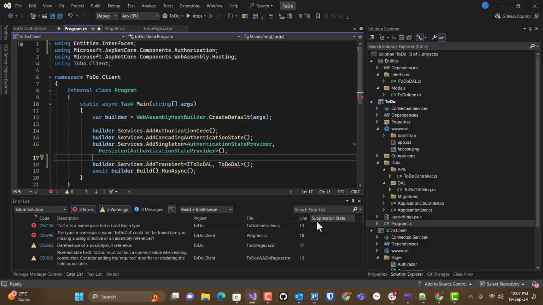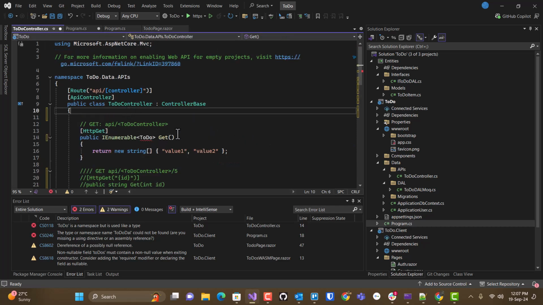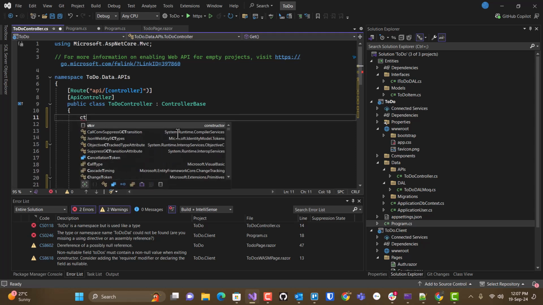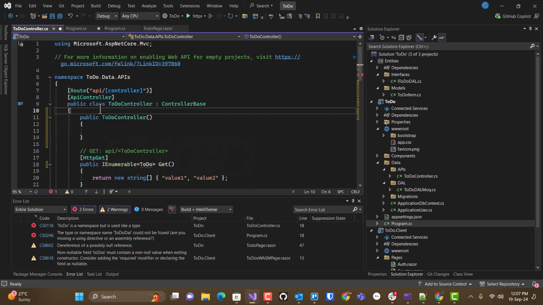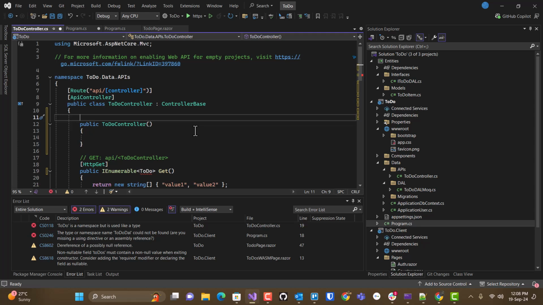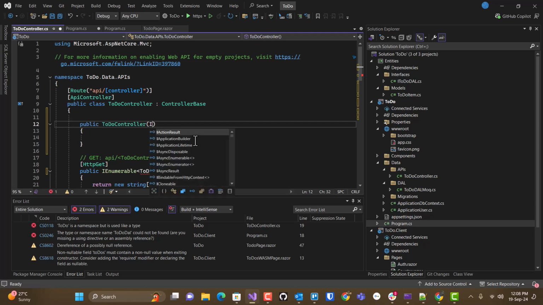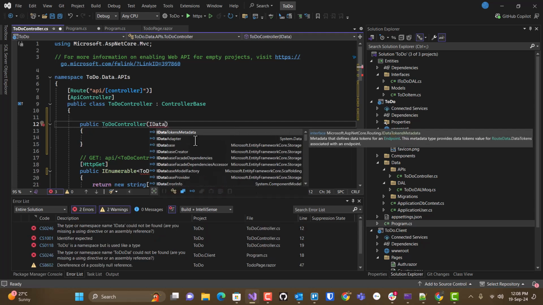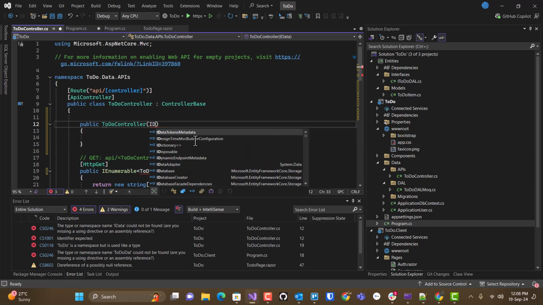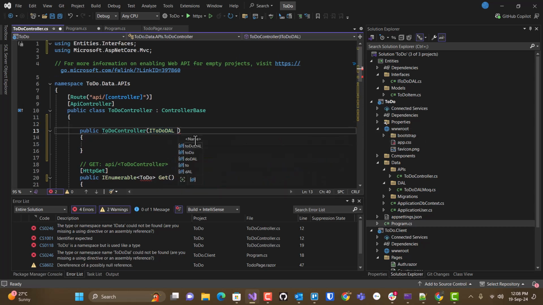So I'm going to add a constructor. By the way, those of you who are using primary constructors, you can do it with primary constructors. I just want to keep it fairly fundamental. I find those can obscure things sometimes. So what do we need? We already have access to things with our data access layer. So IToDoDAL.